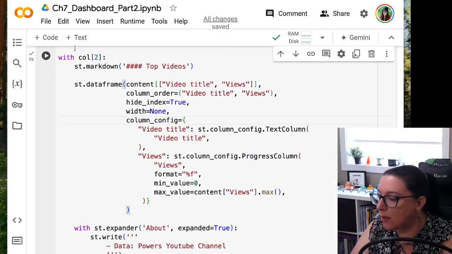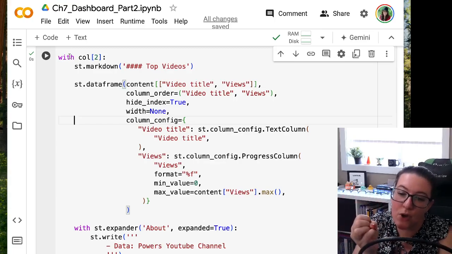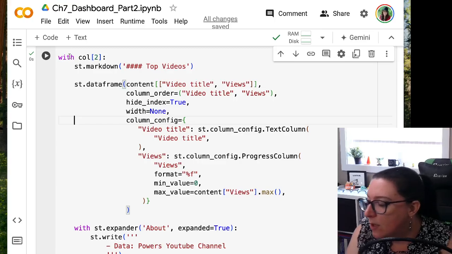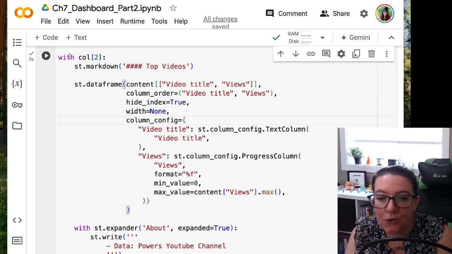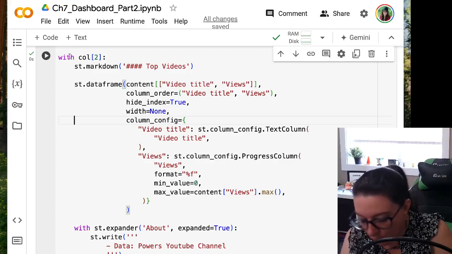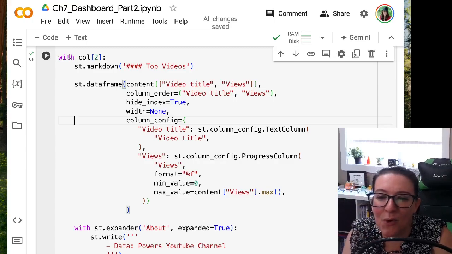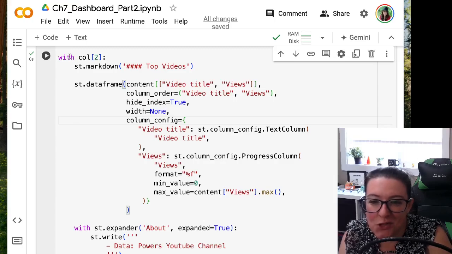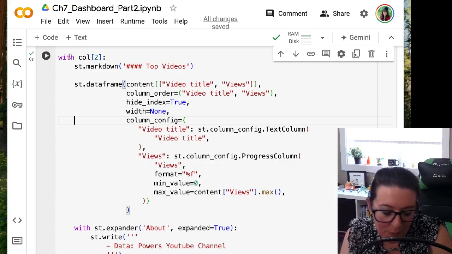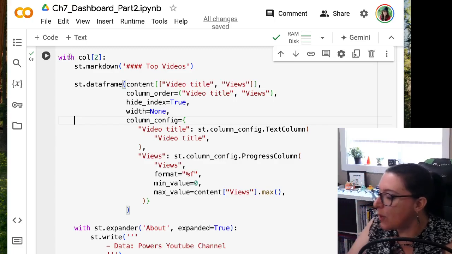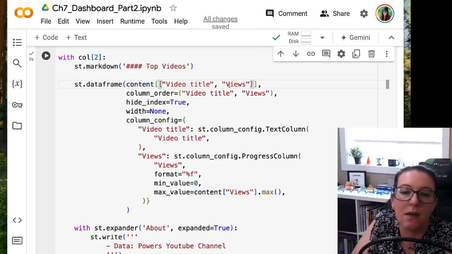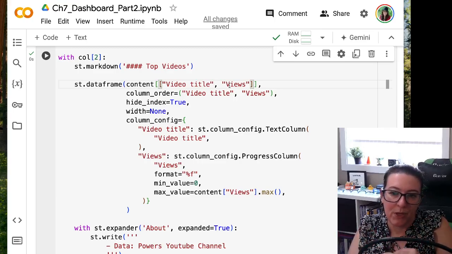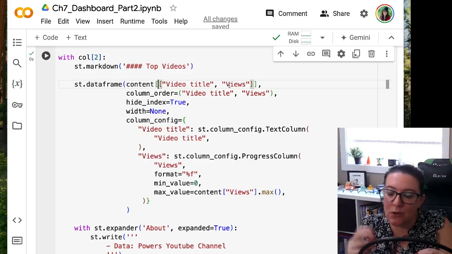So to do this last column, okay, we have column 0, which was the far left, column 1, which is the middle, and column 2, which is the right. So we're going to name our column 2 top videos. You'll notice based on the number of hashtags or pound signs that are 4, it's the same size as the other ones. What we're going to do is create a data frame in Streamlit so we can have it show a table, just like we did with our dashboard. And so we're going to pull from the table content, and notice there's 2 hard brackets here. I'm going to pull just part of that table. So I just need the part that is the video title and the views.